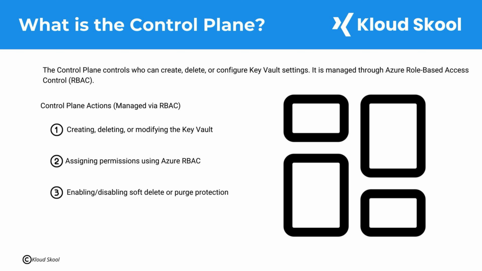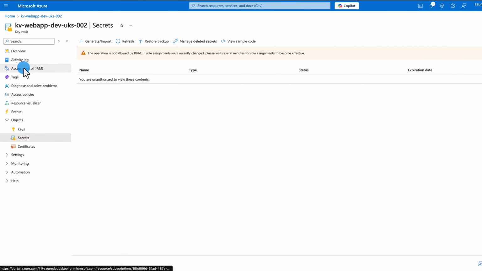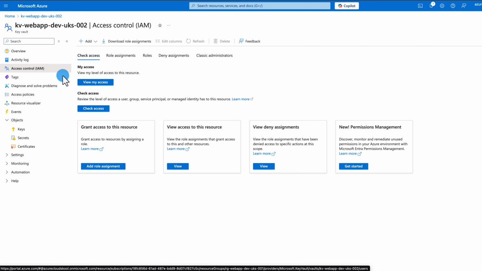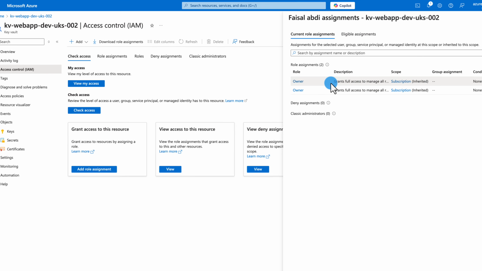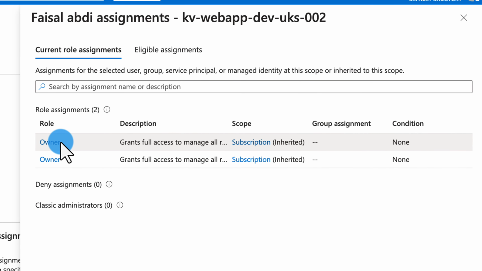So to see what permissions you have, you can go to access control here, and you can click on view my access. So since we own the subscription, you can see we currently have the owner role. So we have access to the control plane, but we are unable to see the data inside our key vault. And this applies to other things like storage account, for example, where you have data inside your storage account.